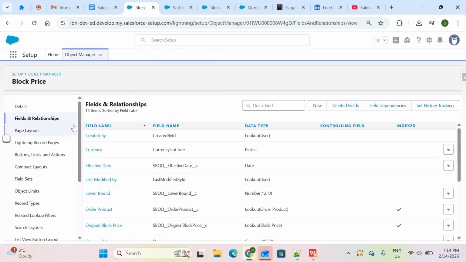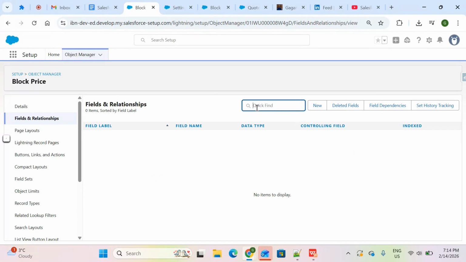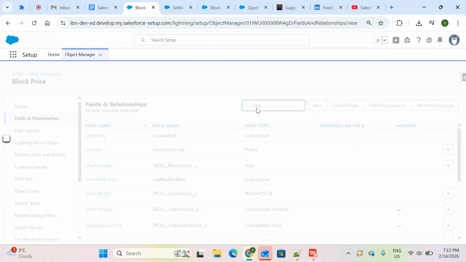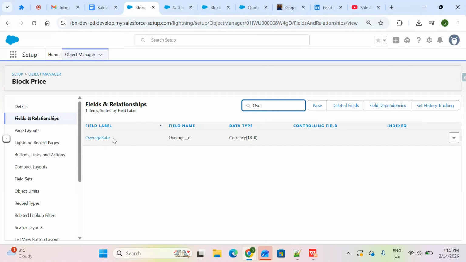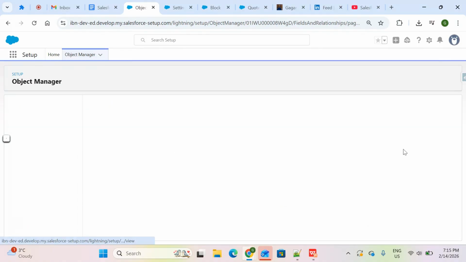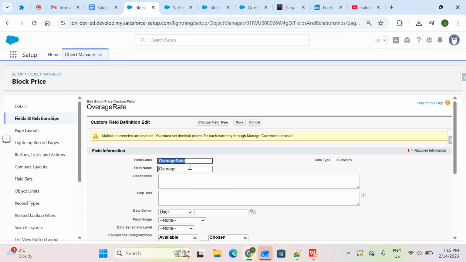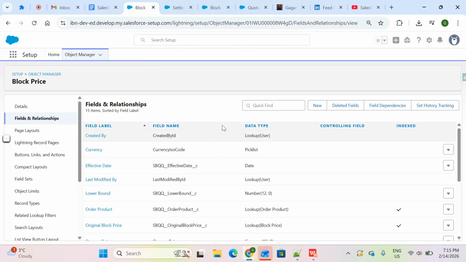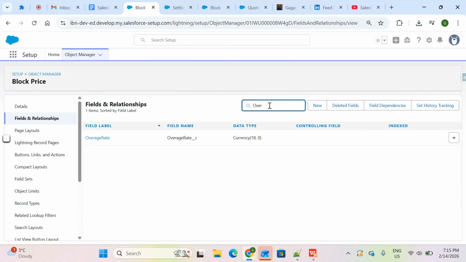So let me see, overage. Okay, so I didn't provide that. The API name is different, right? That's why it's not coming. So I have to change the API name, and now I have to click save. That's why I was saying that you have to make sure that the API name of the field is the same, overage rate and underscore c.